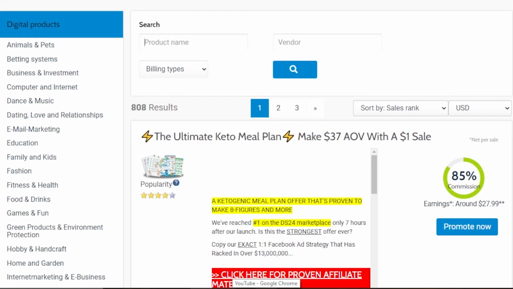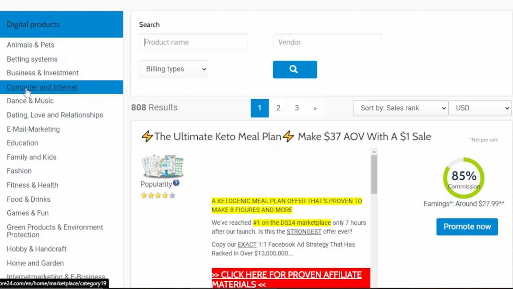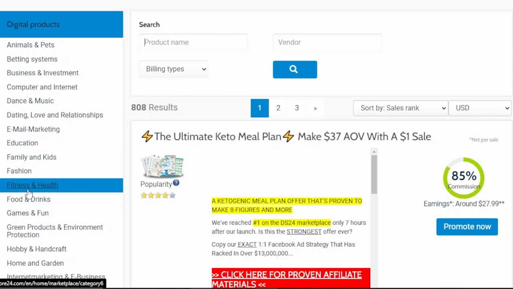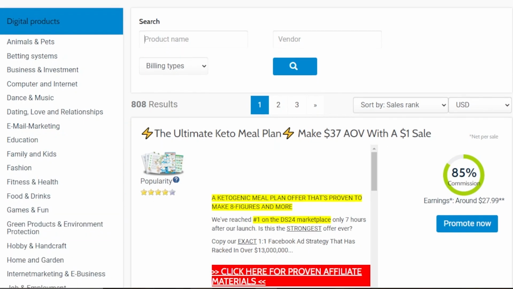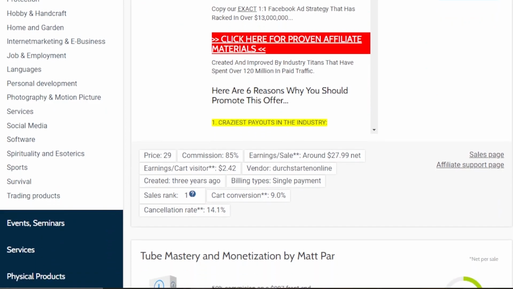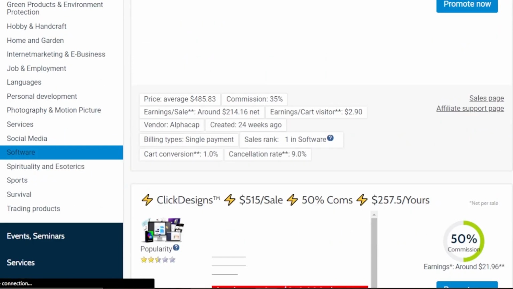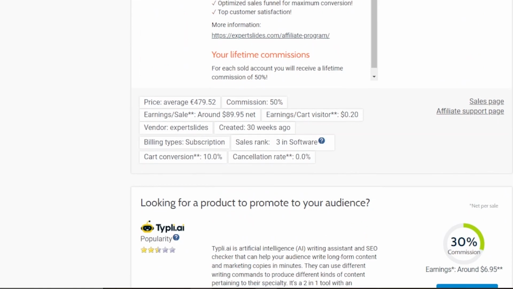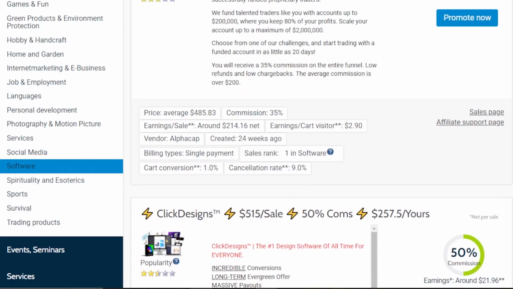So this is the marketplace on Digistore24. You can see we have a lot of different kinds of products, the ones that do pretty well in affiliate marketing and give you the highest commission, such as computer products. Then we have internet business and investments, email marketing, education, fitness and health. If I scroll down, we have marketing, social media, software and more. What I like to do is go with these software products, and we can earn up to 40%, 50%, even 60% commission with these affiliate links.